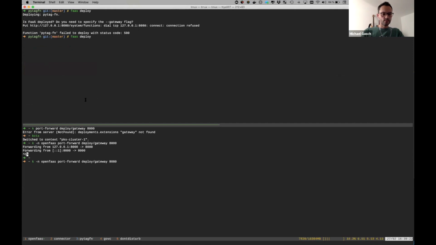This is what happens when you use your history and pick up the wrong command. So, awesome, it worked. It was basically that I specified the wrong port for the port forwarding. Instead of 8080, I specified 8000, which obviously was wrong. So now we have the function deployed.